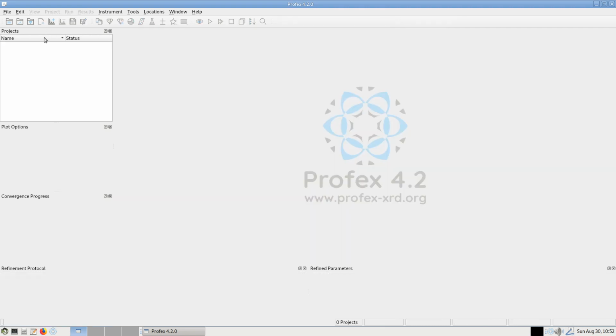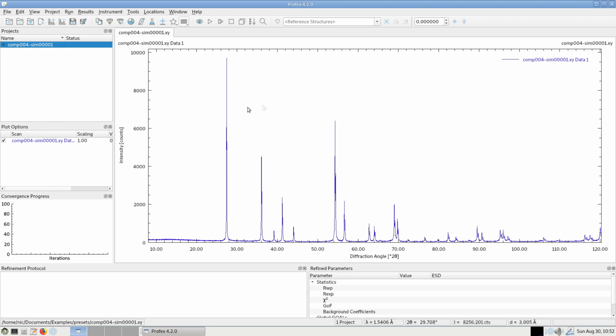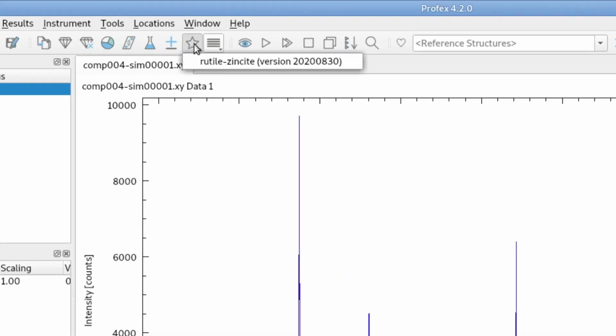So next time I open a similar dataset, for example the second one in the list, I don't have to create the refinement project manually and optimize the refinement of the rutile structure. Instead, I can just select the preset which is saved from the presets menu. That's the one with the icon with the star symbol. And I see my rutile zincite preset.